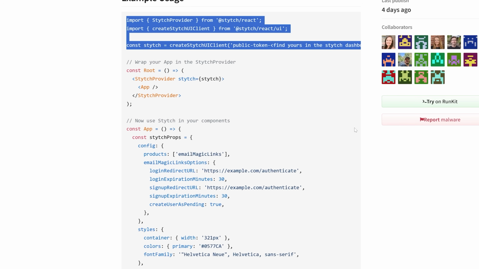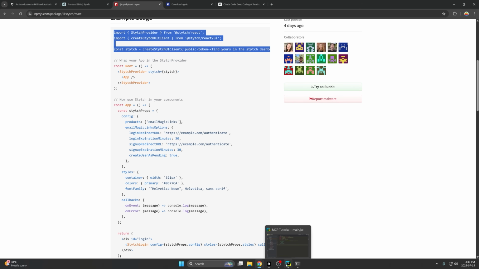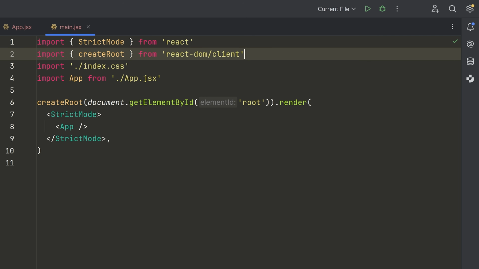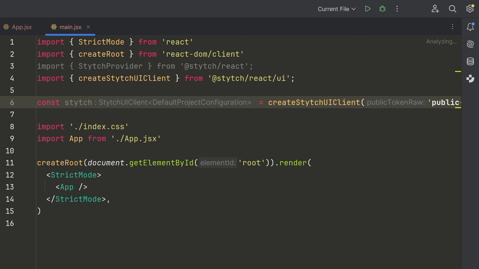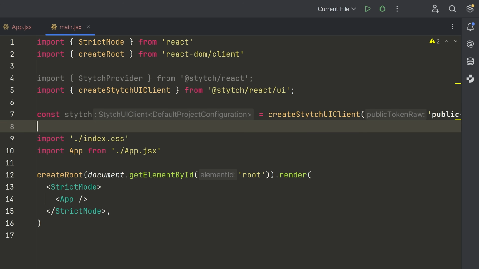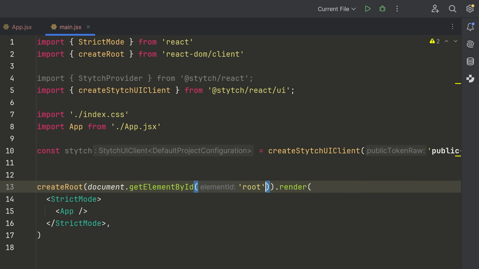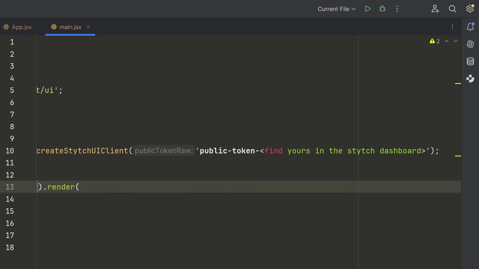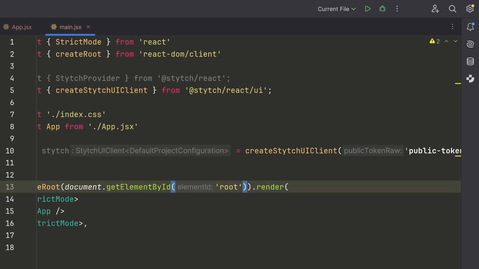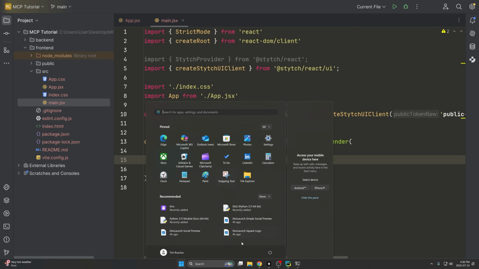So let's grab those two things. Let's go here to PyCharm, and let's paste them. Okay, perfect. Now let's just move this down just so it's a little bit cleaner. It says we need to get some public token, find this in the Stitch dashboard, so we'll grab that in a second. But for now, I'm just gonna wrap the app component.